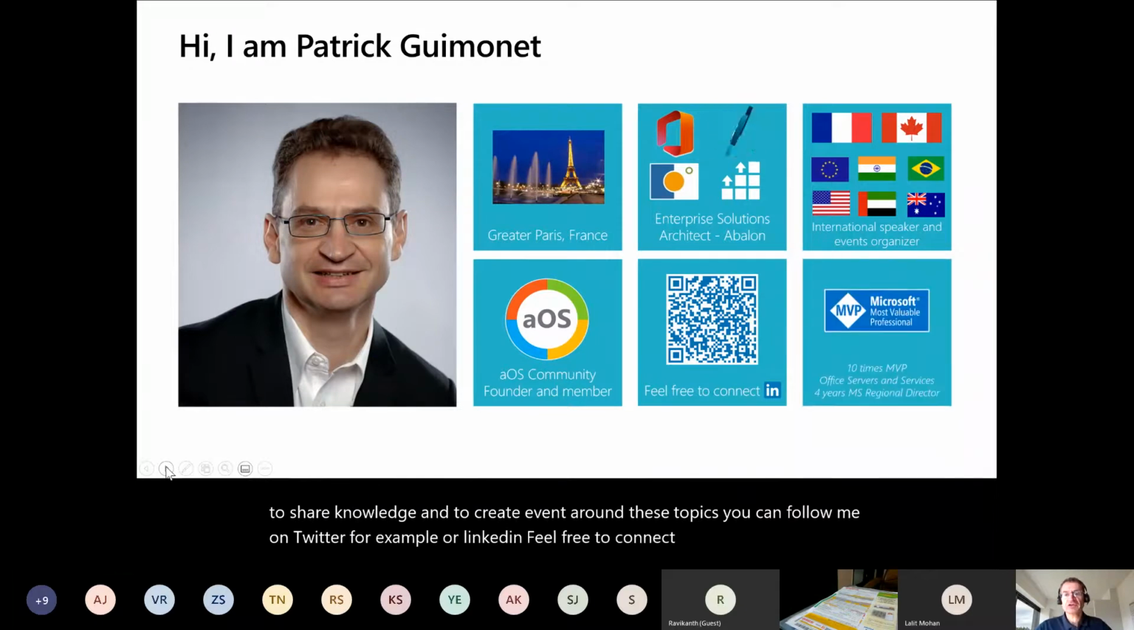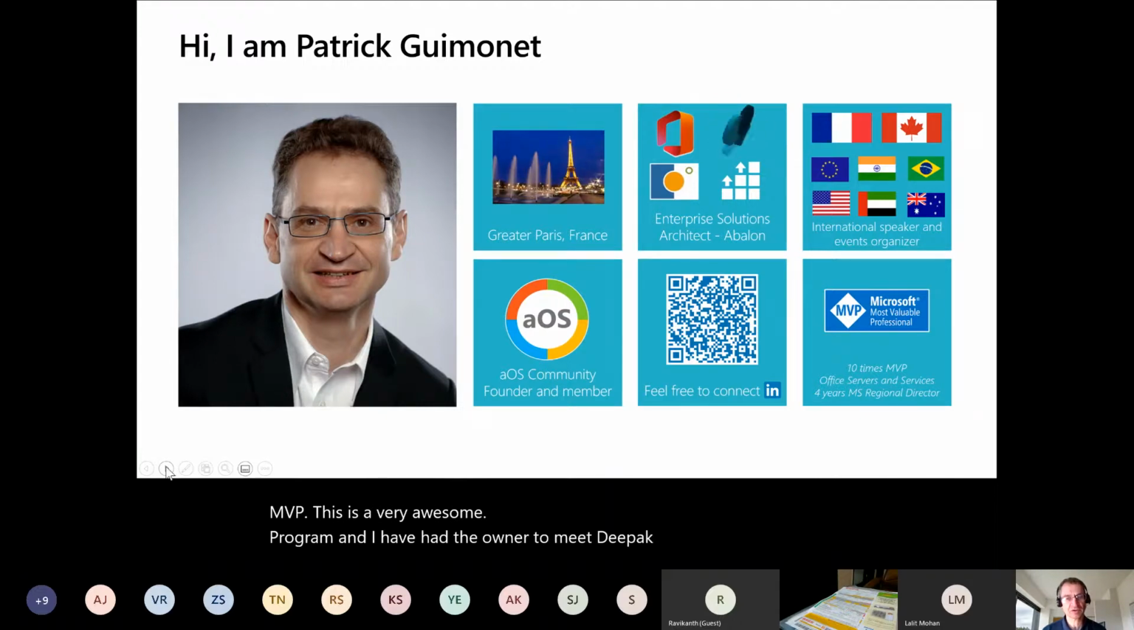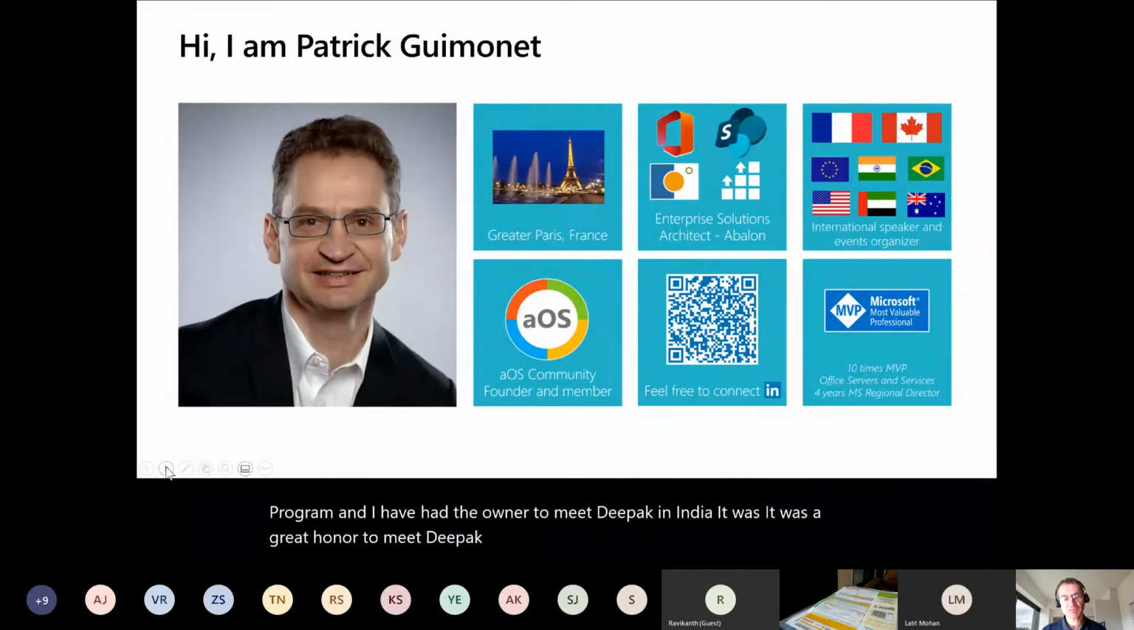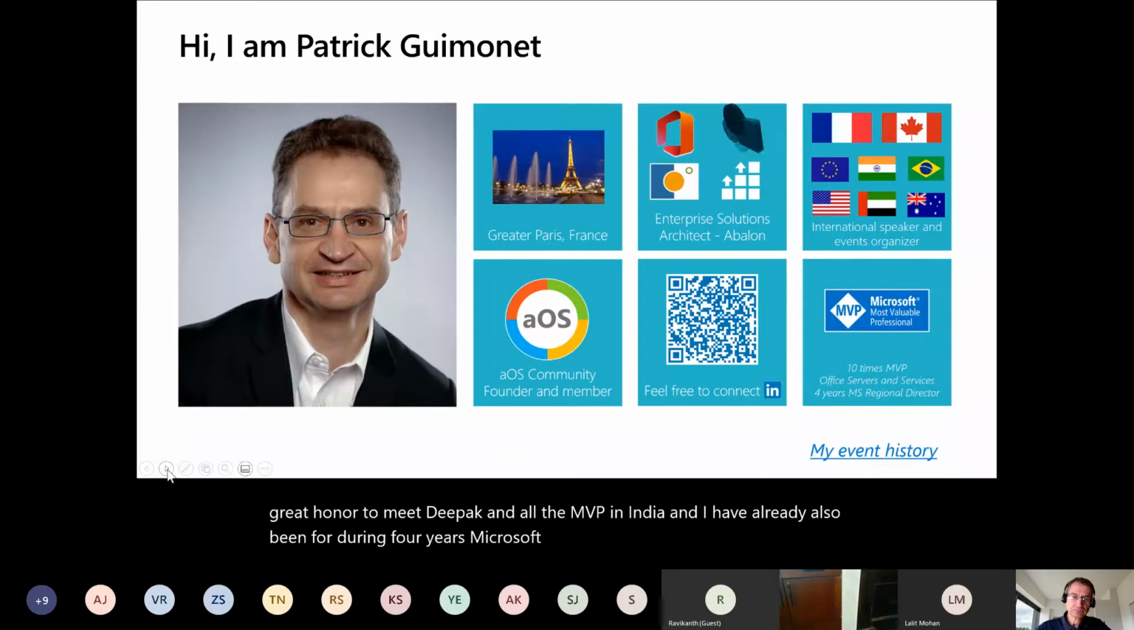I have been awarded by Microsoft as a 10-time MVP, so I am entering my 11th year of MVP. This is a very awesome program, and I had the honor to meet Deepak and all the MVPs in India. I have also been a Microsoft Regional Director for 4 years.